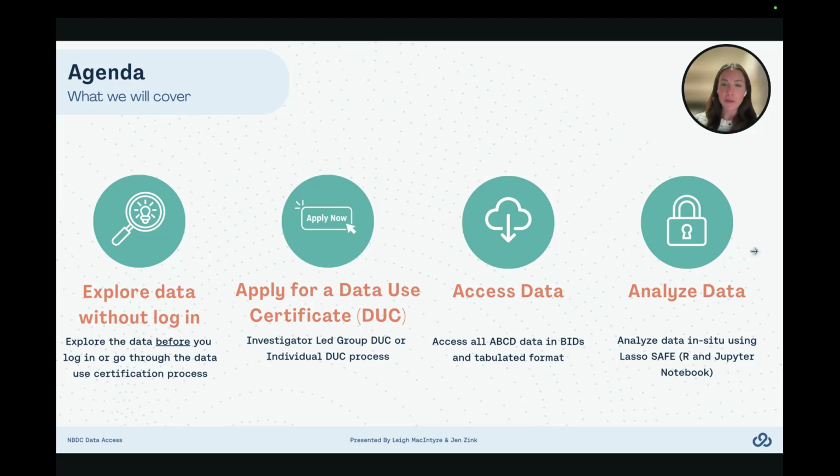I will then talk to you about how you can access all the ABCD study data in BIDS and tabulated data format, and this will include different query options and download options for you. And then I'll briefly touch on how you can analyze the data in situ using LASSO Safe, which will give you access to R and Jupyter Notebook in the event that you do not want to download the data directly to your local machine.